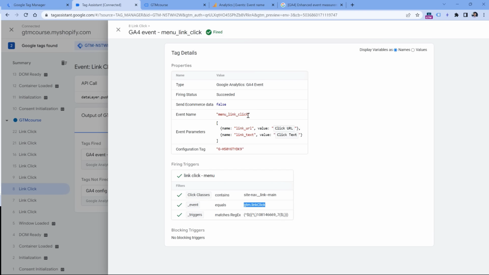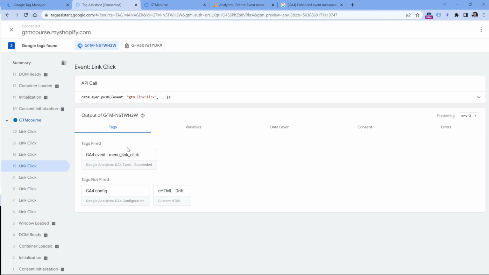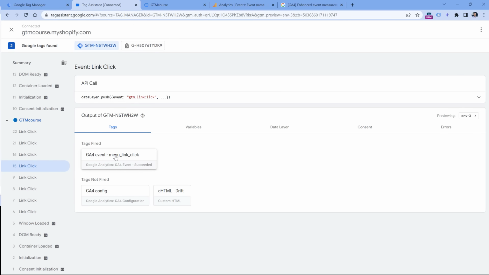This tag sent this event to this property and it sent two additional parameters, link URL and link text. If you switch from names to values, you will see what kind of value was sent with link URL and what kind of value was sent with link text. If you check another event and do the same thing, the values will be slightly different because we clicked a different link.